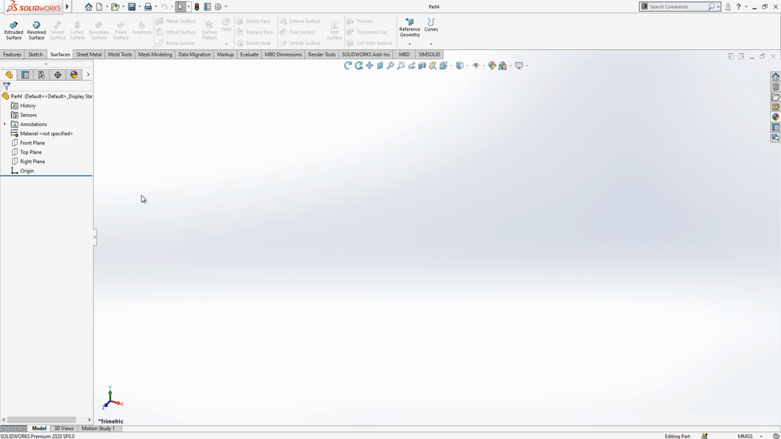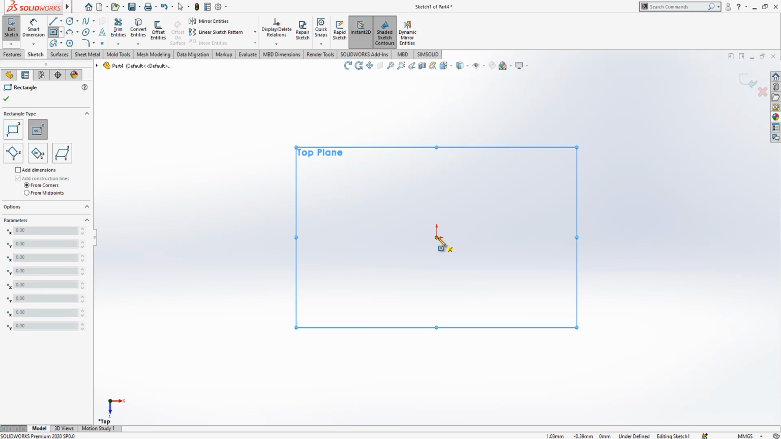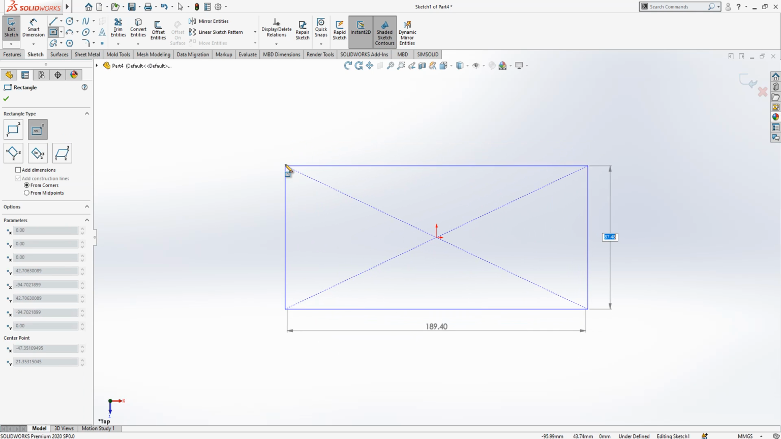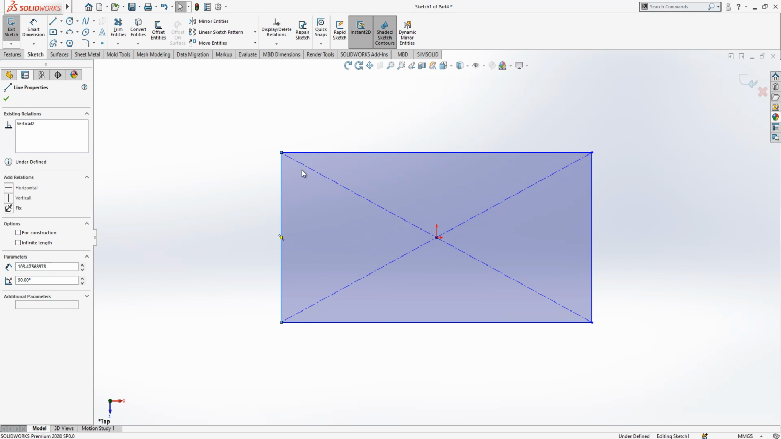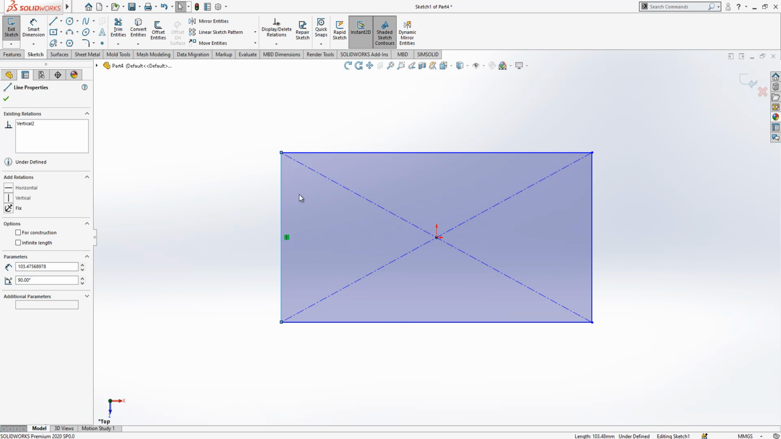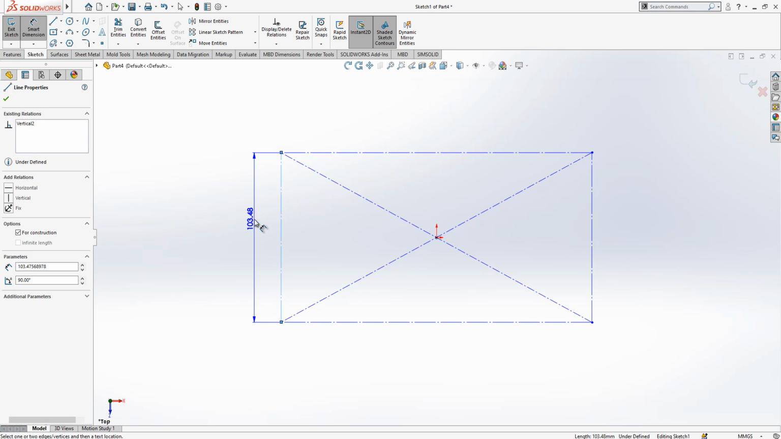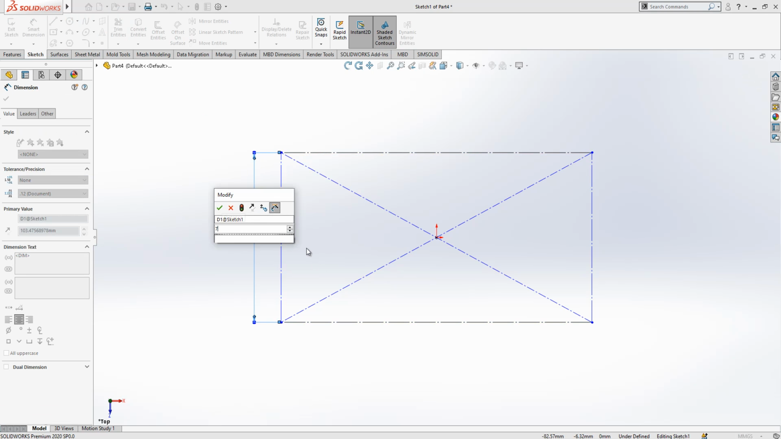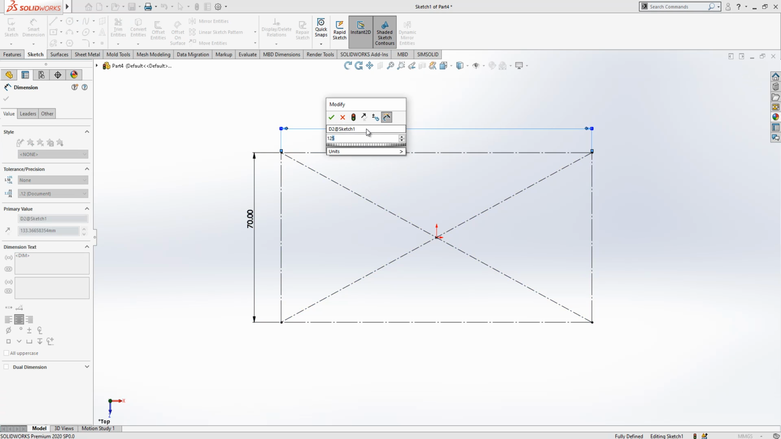We open a new part and in top plane we create a sketch. I will try to be as slow as possible. We place here one rectangle, select chain, select object, right click, select chain, and make everything construction. Let's fix some values first. 70 by 120.